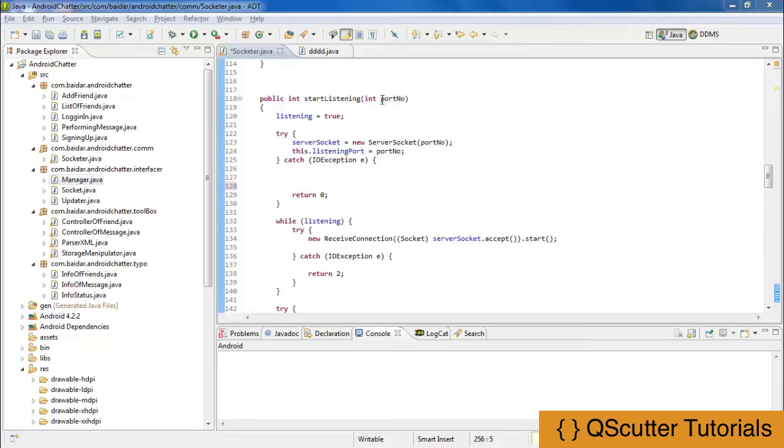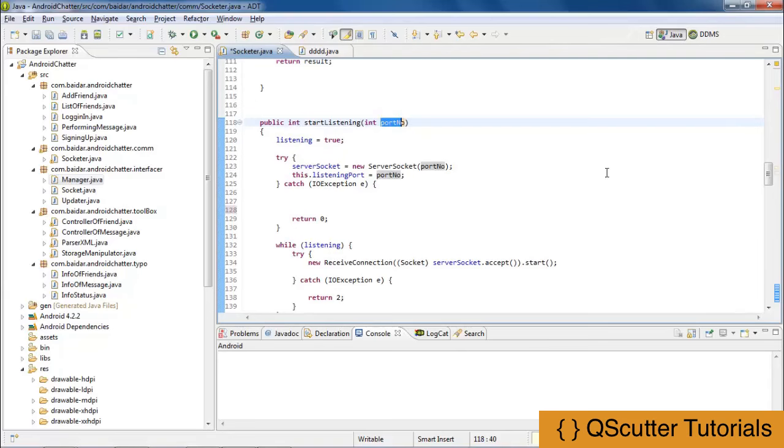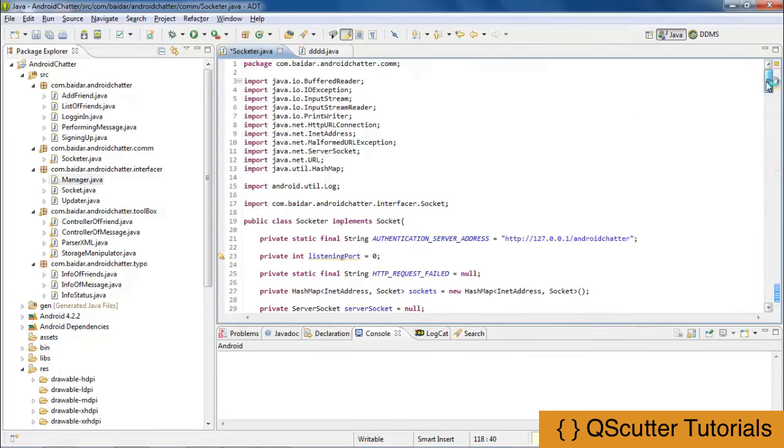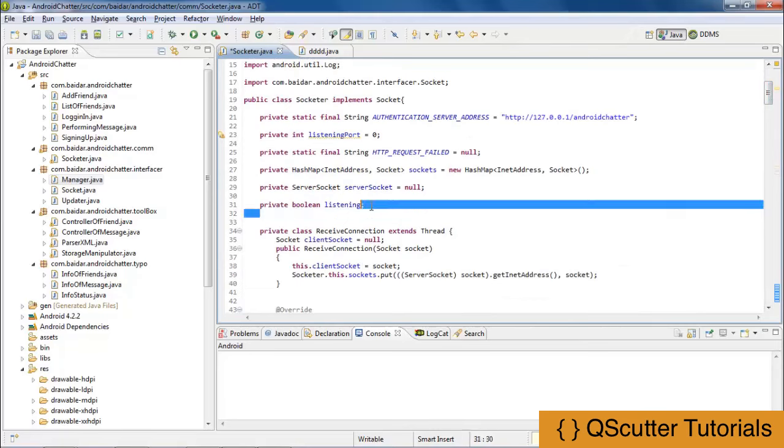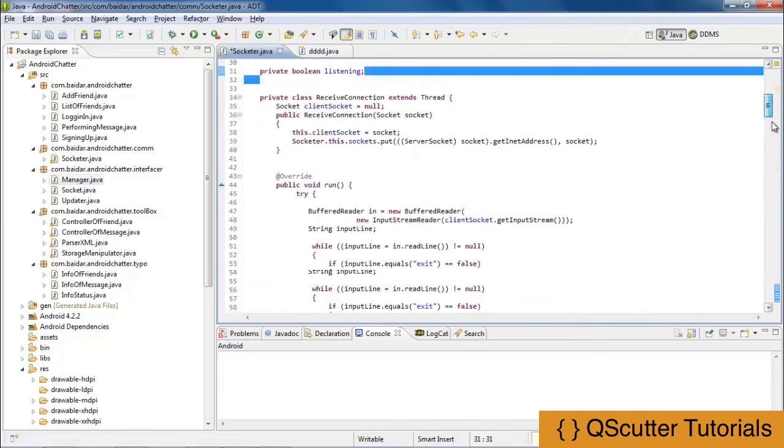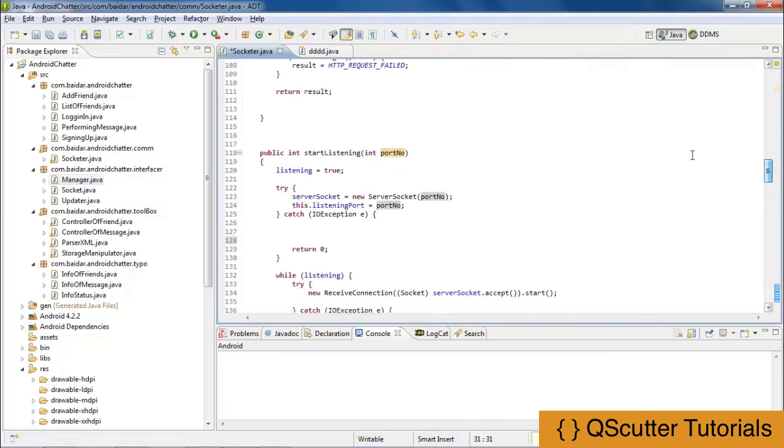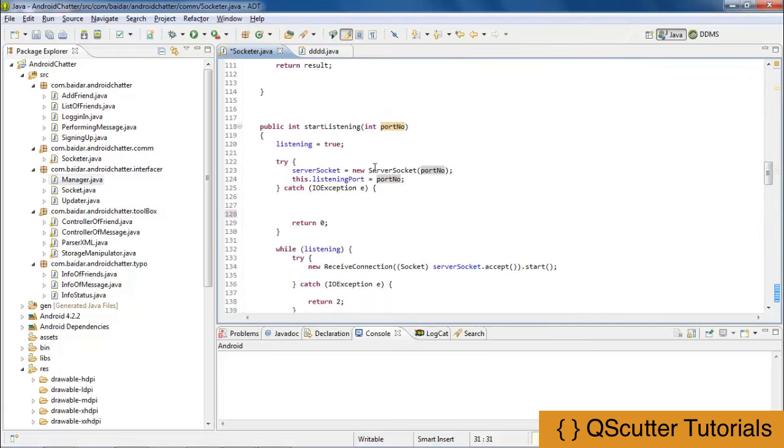number. Here we're going to pass the port number as a parameter, and then I've created a boolean value, listening, which I created in a previous video, that is, private boolean listening. So we are declaring it true, meaning that yes, now the port is going to listen, the socket connection is going to listen. And then we created and started the server socket, which is used to handle the port number in this one.